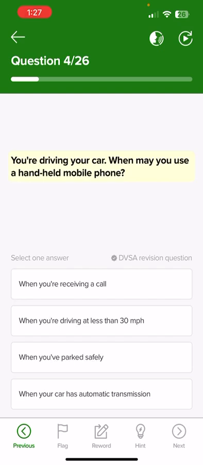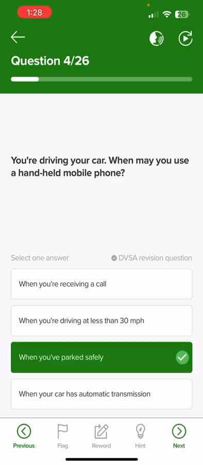You're driving your car. When may you use a handheld mobile phone? When you're receiving a call. When you're driving at less than 30 miles per hour. When you've parked safely. When your car has automatic transmission. If you want to use a handheld mobile phone, make sure you've parked safely. Otherwise, it's going to distract you, just as we saw in the previous video. So when you've parked safely is the answer.